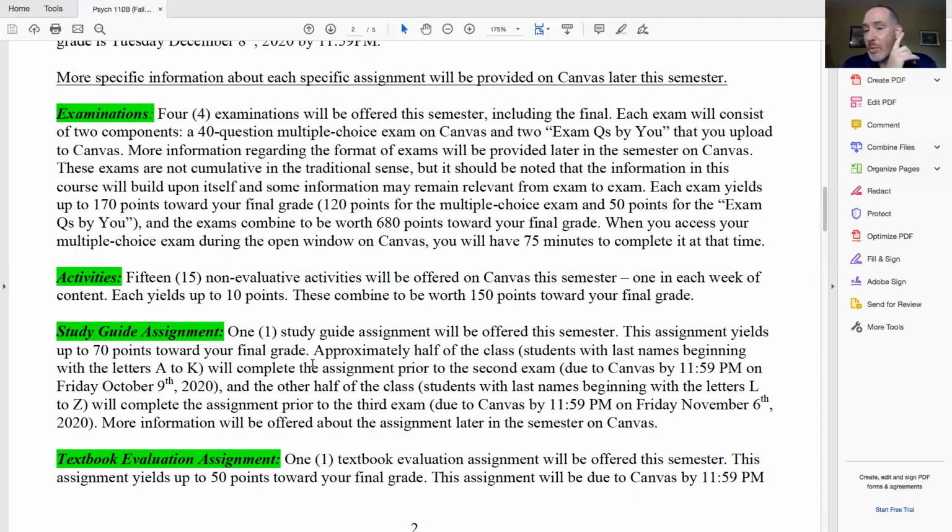You'll have a 24-hour period in which to take that exam, but once you access the exam, you only have 75 minutes. So you want to make sure you're going to have a block of time where you're going to be uninterrupted that you can work on that exam. That's the first part. The second part is you're going to write 2 exam questions. I'm going to tell you a lot more about that as the exam gets closer, but you're going to write 2 of your own questions. You're going to answer those questions or not. We'll give you a lot more information as we get closer.